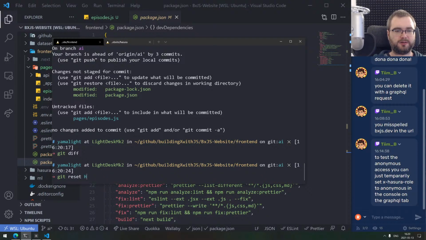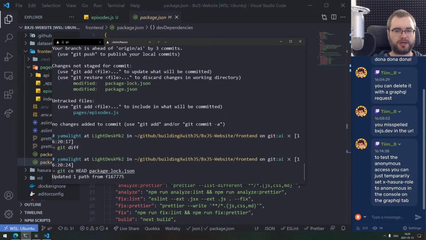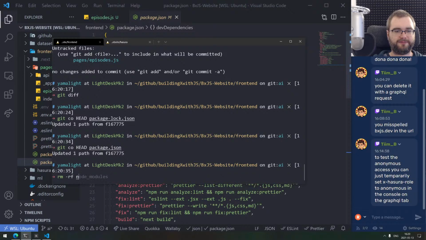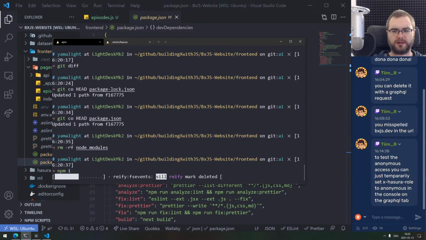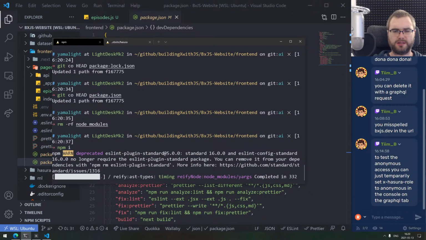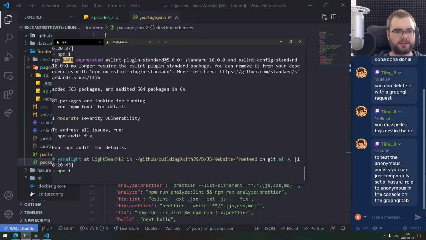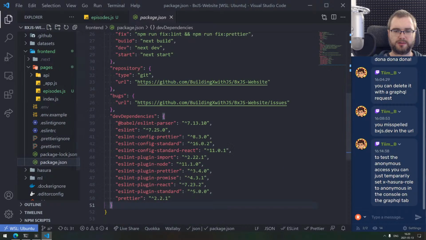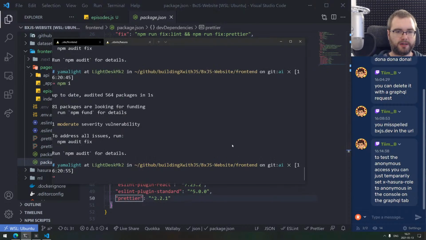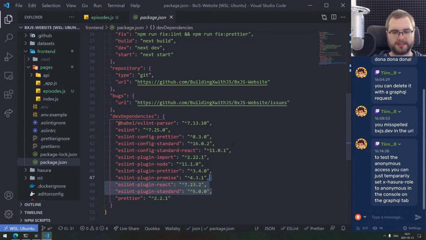Git reset. Yes, we can just check out the old stuff, right? But that will still install the latest versions, I think, right? Why is it deprecated? ESLint plugin standard, standard 16. ESLint can no longer require the eslint-plugin-standard package. I don't even have it, I think. Do I have it? Oh yes, I do have those plugins here, which we actually don't need. Okay, whatever, that's fine. Or maybe that is not fine. Maybe that's exactly why it breaks.